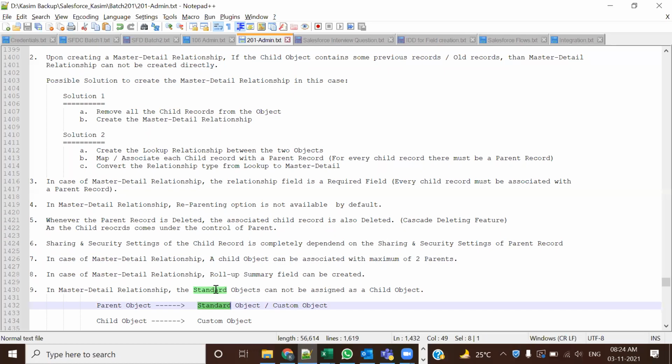Standard object could only be the parent object. It cannot be a child object. And then child sharing and the security is completely dependent on the parent's setting. Child doesn't have its own independent setting. It's completely dependent on the parent. Okay, so this was the thing.